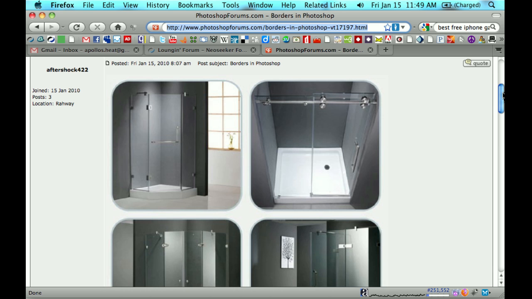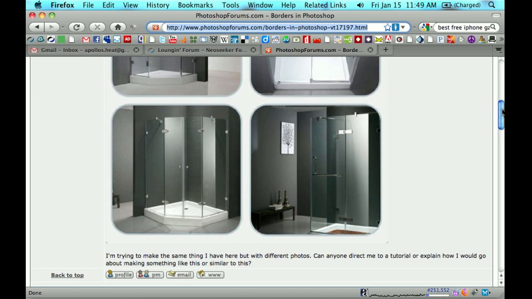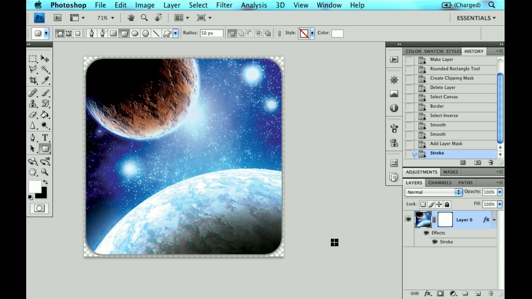I'm on PhotoshopForums.com here, and Aftershock422 asks, I'm trying to make the same thing I have here, but with different photos. Can anyone direct me to a tutorial or explain how I would go about making something like this or similar to this? Alright, so I've got Photoshop open already where I've been playing around, and I think I've come up with several results to allow me to duplicate this. Cool. So let's go ahead and do that now.